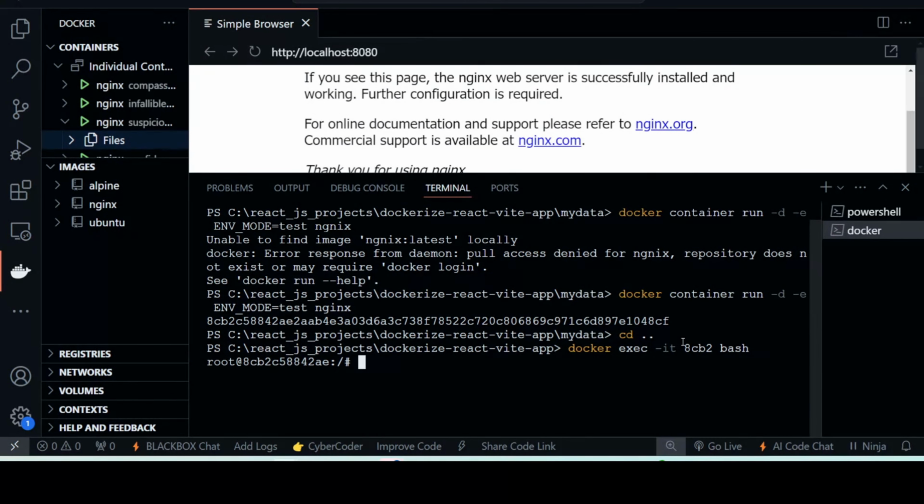Here to see whether the environment variable is set inside the container or not, the command is simply echo dollar, the environment variable which we set using the command, env_mode. Okay, env underscore mode. Press enter. You see here the environment variable is set inside the container. Okay, this is about running a container with environment variables.